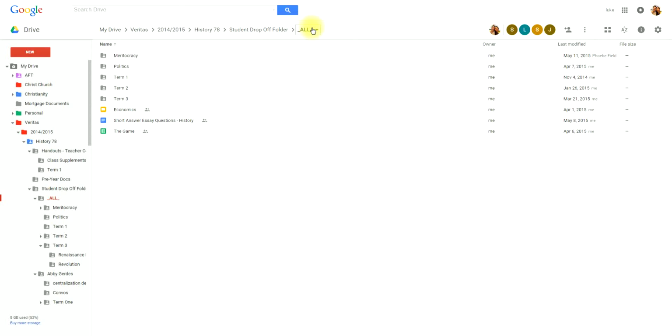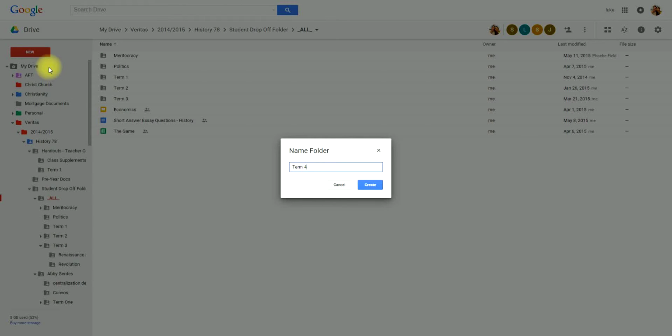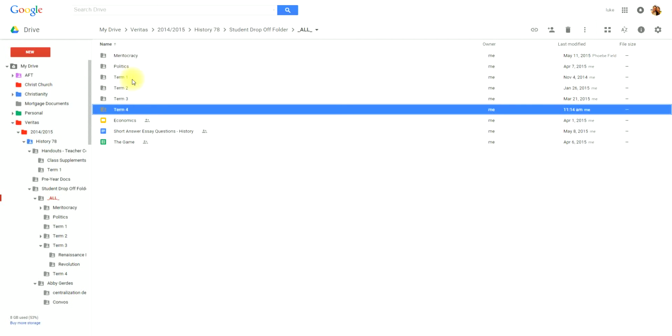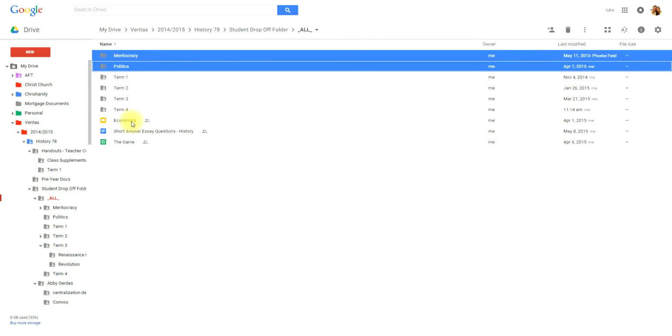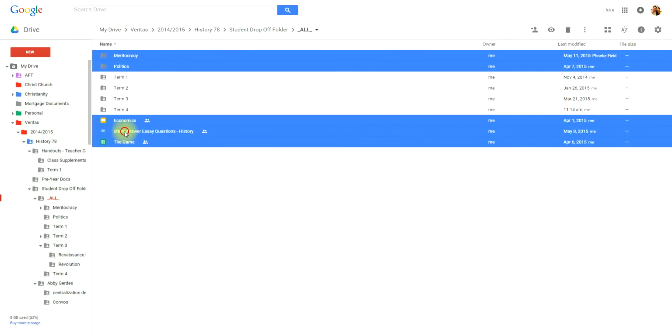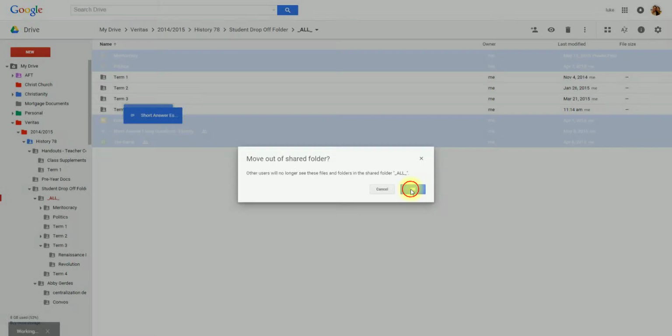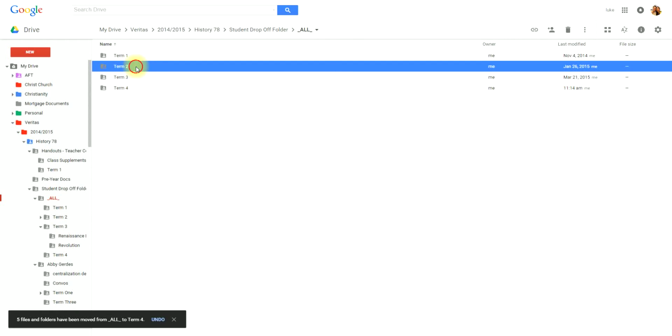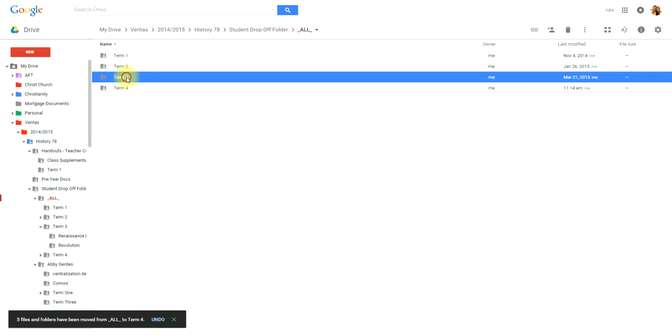These are materials that you want to be able to control, and you want them to be able to view only. So this is the all folder, and I've dropped different things in, and again, I'm going to make a new folder here called term 4, and I'm going to drop in these last things. So all we should see is term 1, term 2, term 3, and 4.